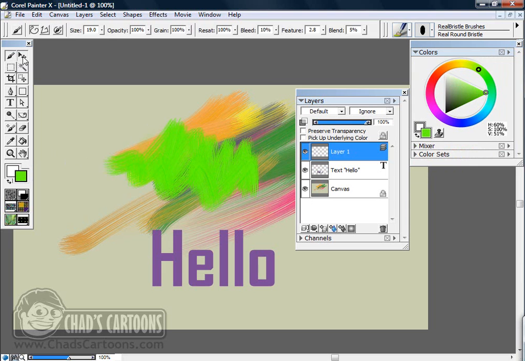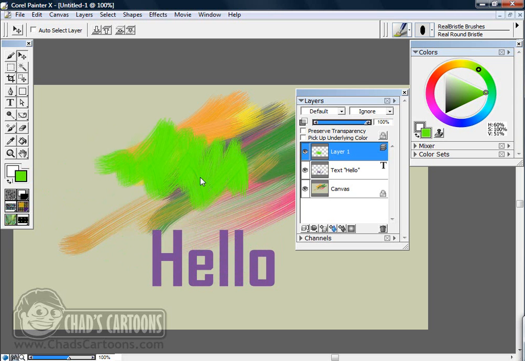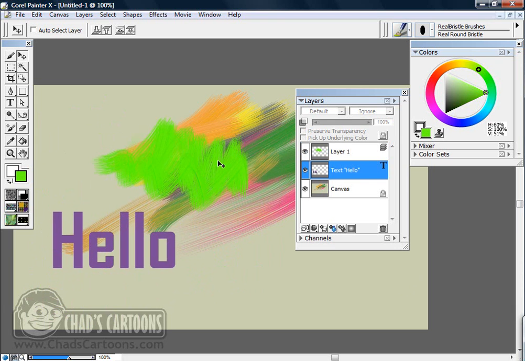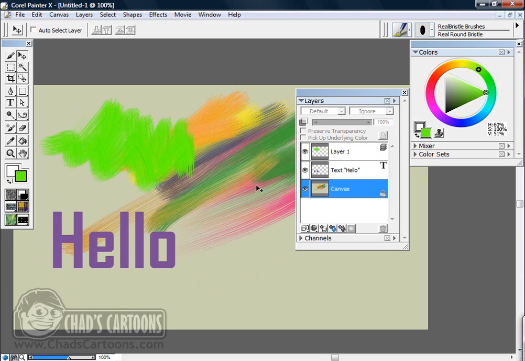If I use the move tool, now you can see this layer here with the green. I can move that object around without anything else moving. I can go ahead and grab this text layer and move that around. So now if I try to grab this background, I can't move it because it's already basically flattened, or it's not in its own layer, so I can't move that. So that's why layers are really important.